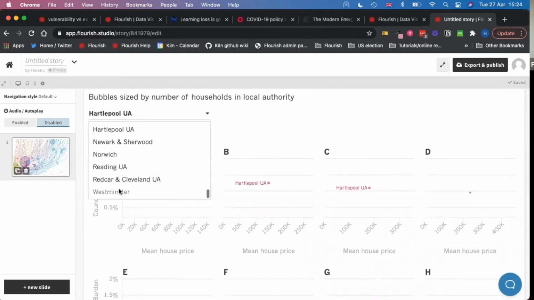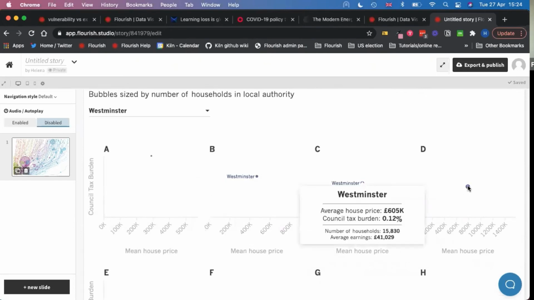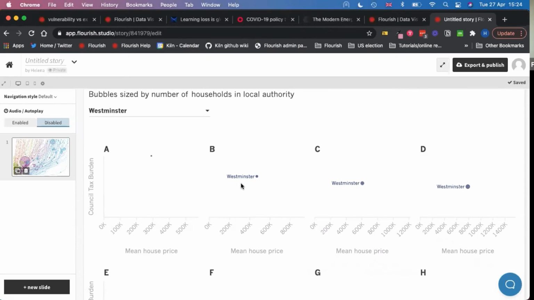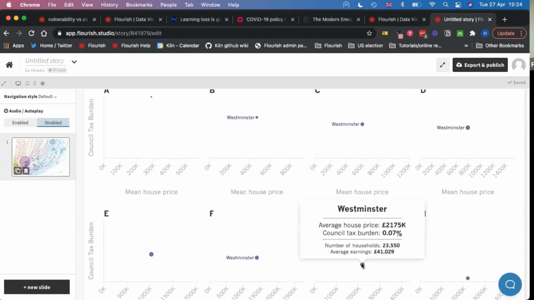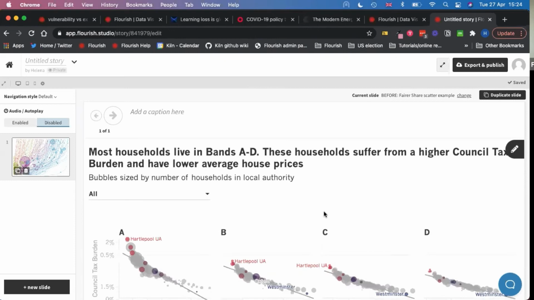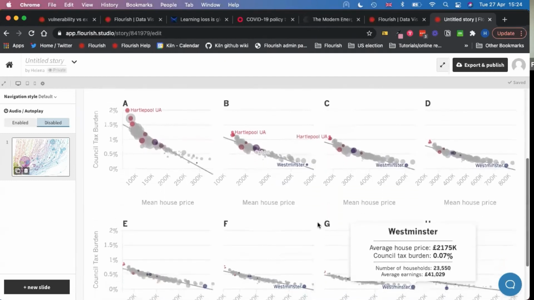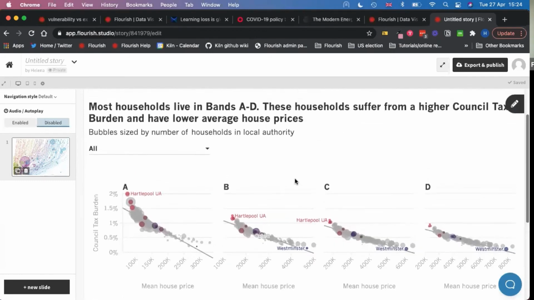I might want to do the same for our Westminster area. Again, I can just click and choose the ones that I want to show. So you can just go through and click all the ones you want to show, and then I'll go back to my filter and turn it back to all. So we have all of the dots showing, but now the same labels I was clicking on before will be appearing on my chart. So that's selective labels.